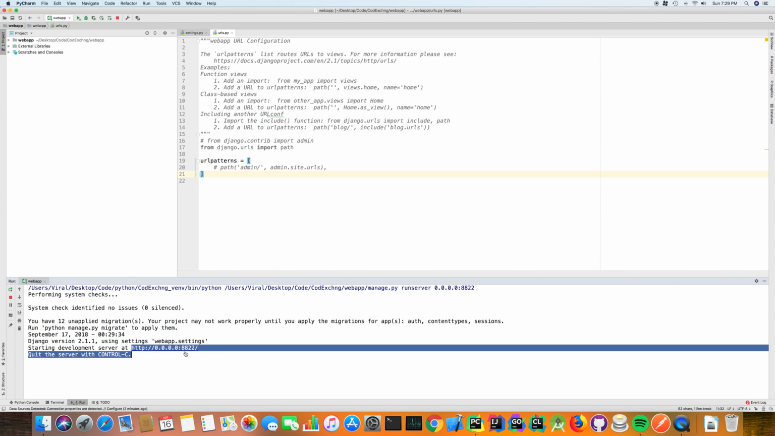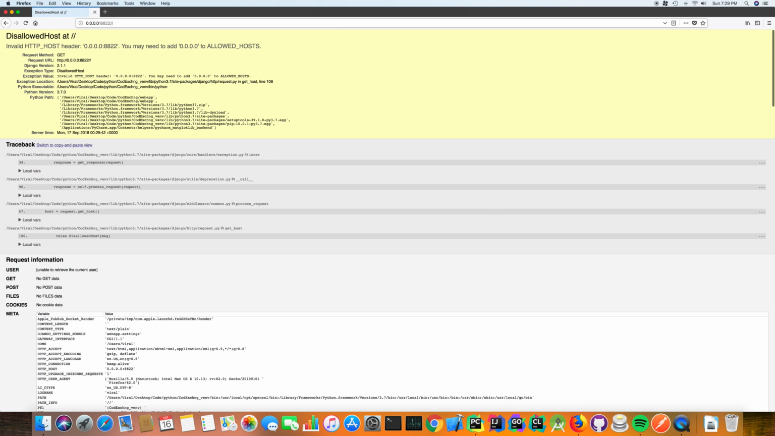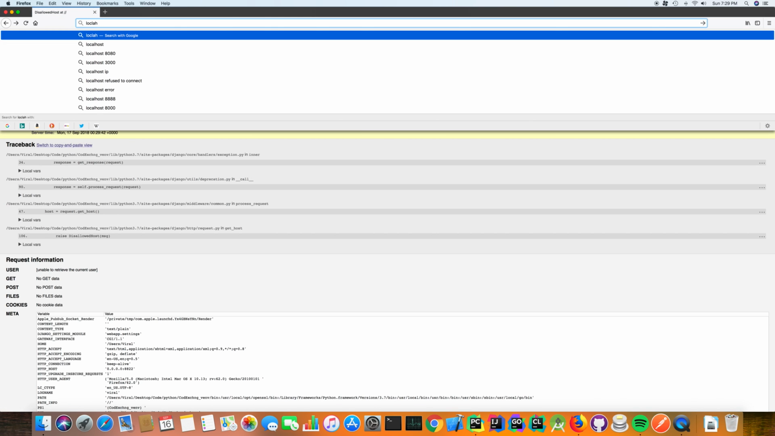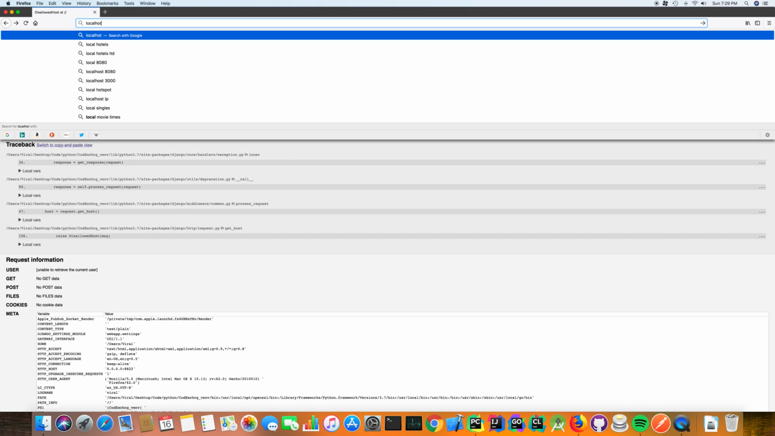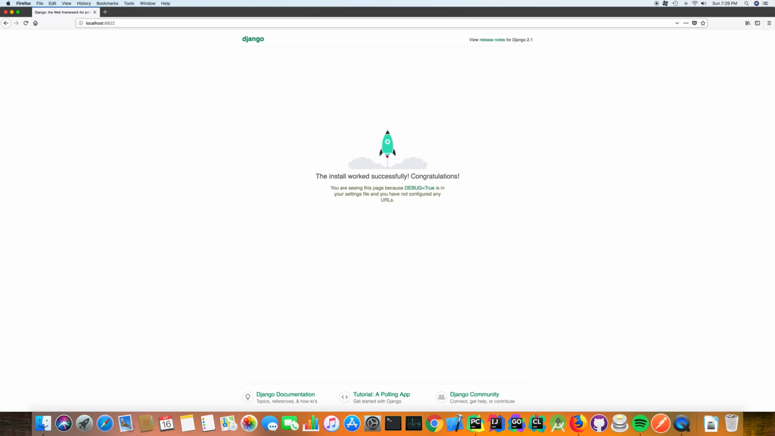Looks like everything's running good, so I'm just going to copy this and go to the browser. Okay, localhost, if I can type it correctly, 8822, and there we go. This is our new Django project up and running. If everything goes smoothly, you will see this default Django homepage, and you will know everything's good.